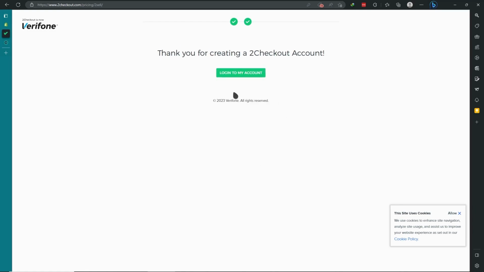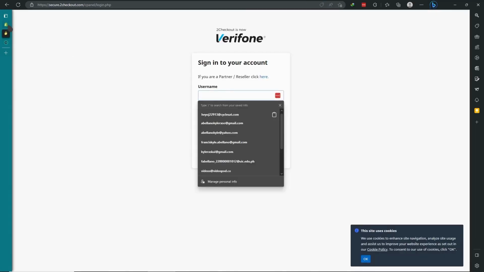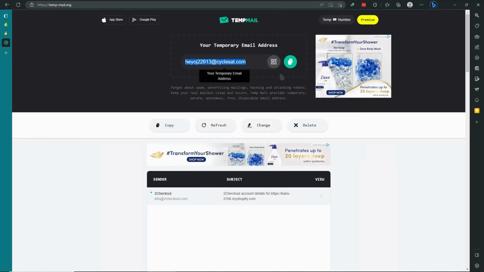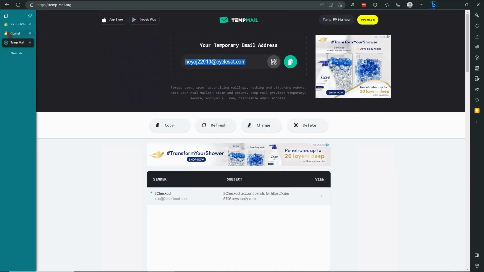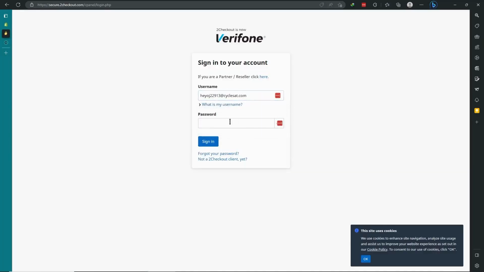And now that we are here, thank you for creating a 2Checkout account. It means our registration is successfully complete. So we just get logged in now. Here, we'll put our username, the email you put in your registration form. That is your username. Here, you just paste it and the password, and sign in.